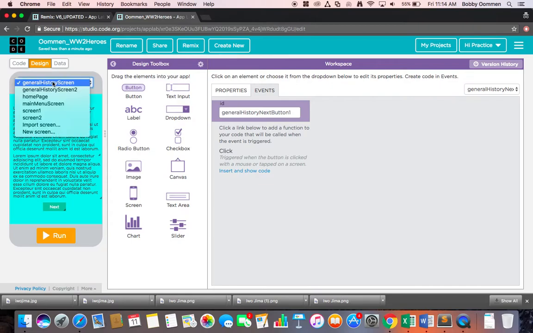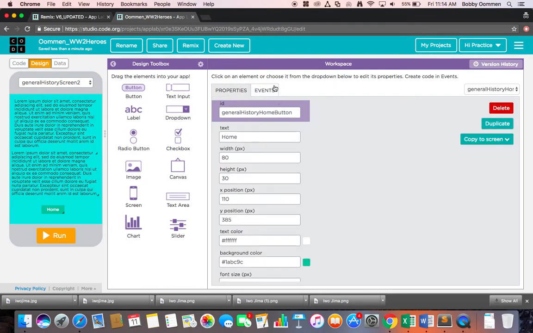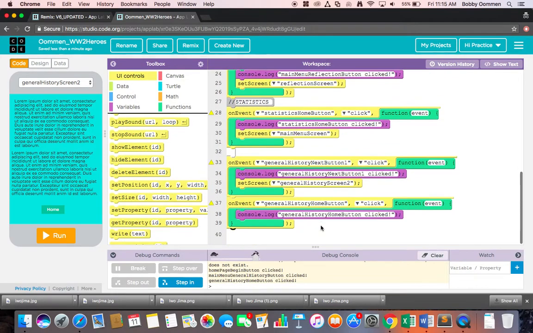I'm going to go into Screen 2 and get to my home button. Notice my property changes. Oops, let me click on properties instead of events. Home button. I want to add an event here. When this button is clicked, go to the main menu. So I'll add a click event. It adds in some more code down here.